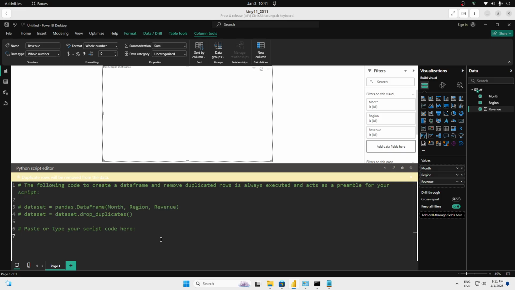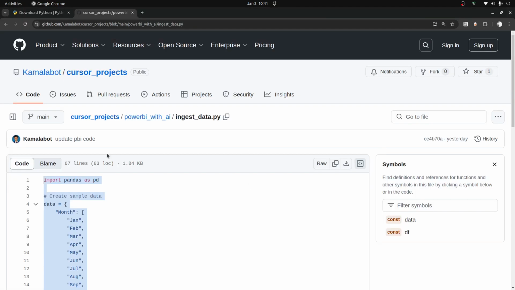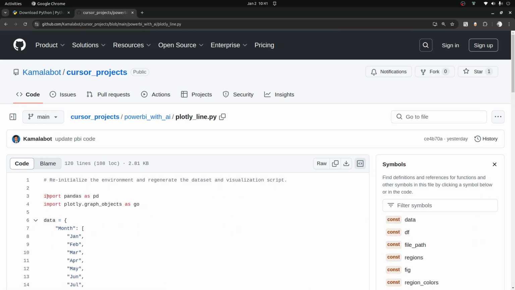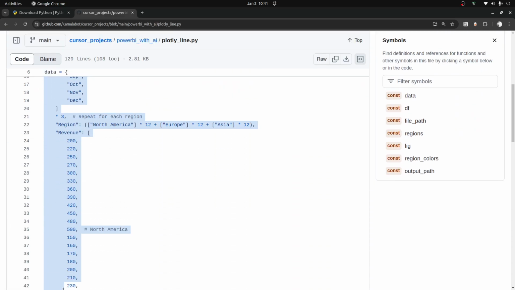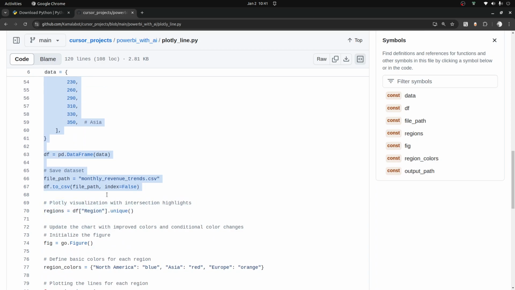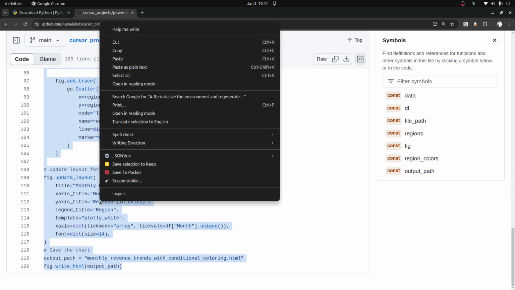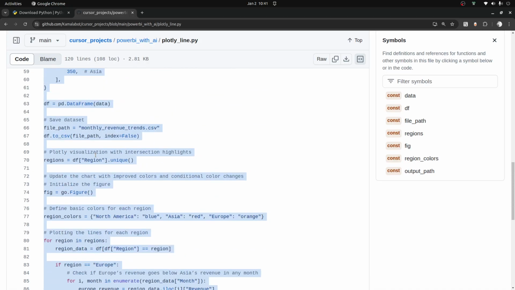Once I have this data set with me, I can use Python packages to make the visuals appear here. How am I going to do that? Very simple. Let us go back to the GitHub repo, and in the GitHub repo you will see plotly_line. This is the line chart that I am going to use for creating the visual. And here I have a lot of data.